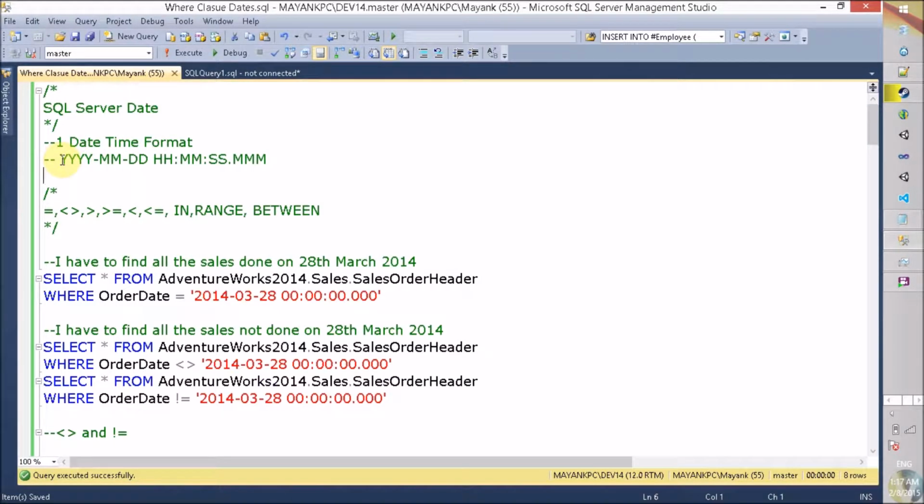In SQL Server, the date time format is year, month, date, space, hour, minutes, seconds, and millisecond. Now, how to use a date in the where clause with the following items. First, I am going to use a date column against the equality sign. Here is the scenario. I have to find all the sales done on 28th March 2014. So how are we going to achieve this?